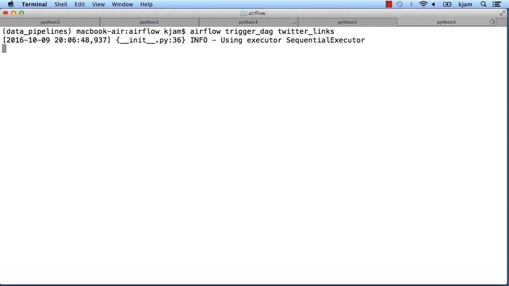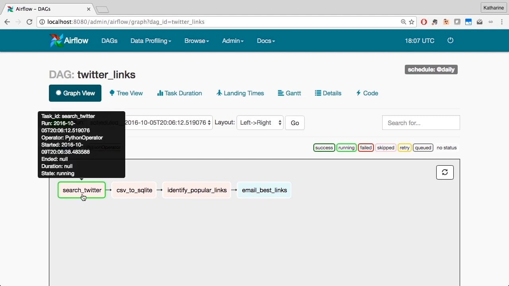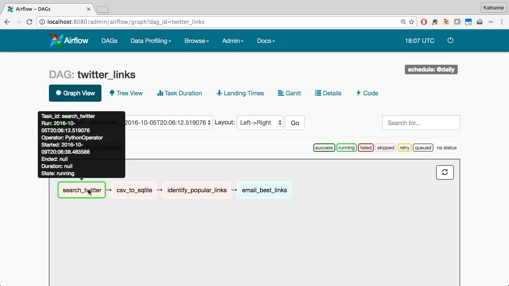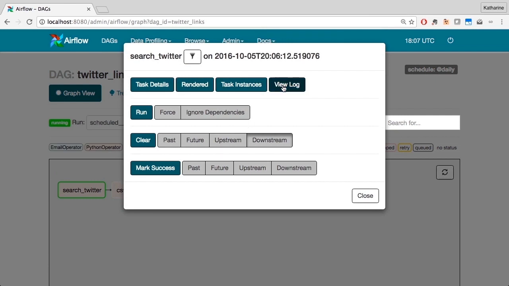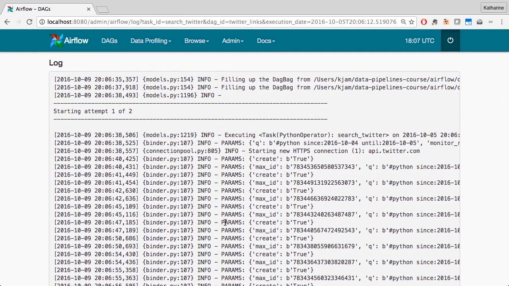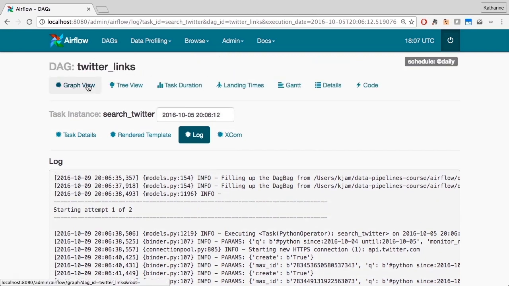So now when I return, I can click on this and I can see it starting to run. And I can see that the steps are exactly as stated before. First, it's going to search Twitter. Then it's going to go to CSV to SQLite, identify the proper links, and email the best links. If anything fails, I can get them here, and I can also see the different logs and the steps. So congratulations, you've been able to run your first DAG. I would take time to look through it. If you want to also see where it's storing the raw tweets, you can look in your data tweets directory.